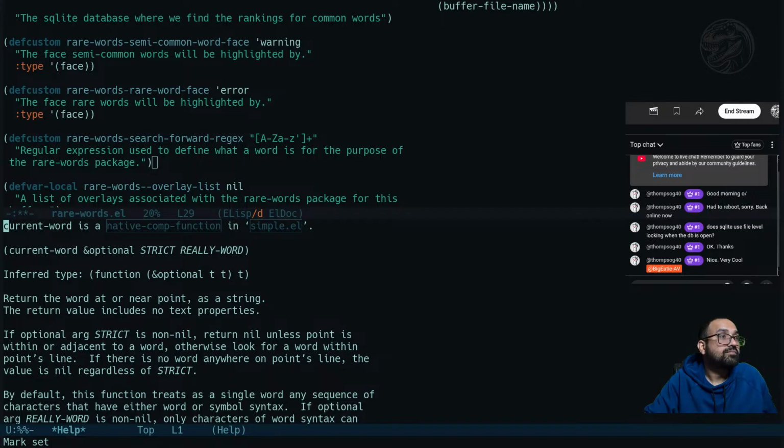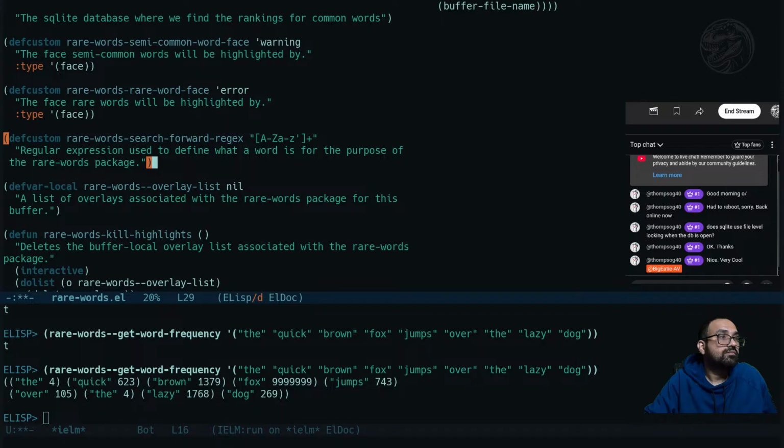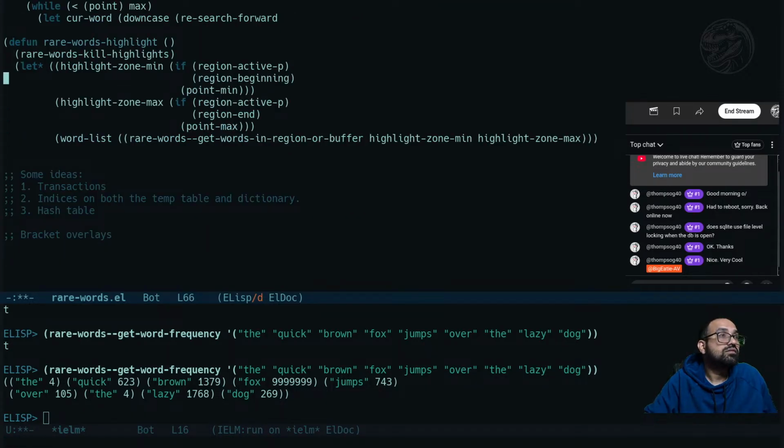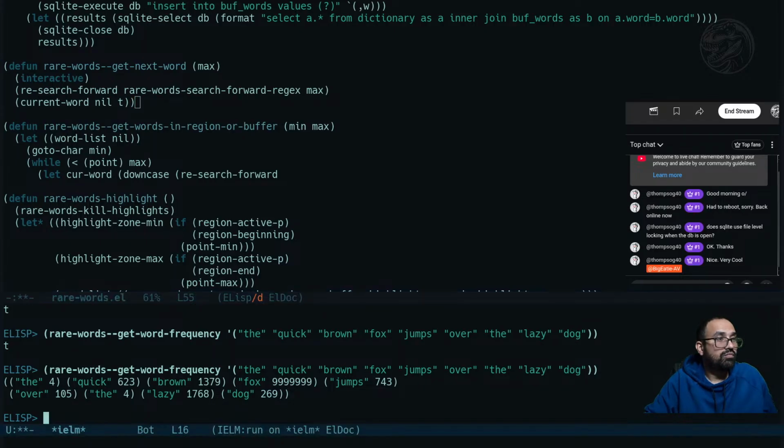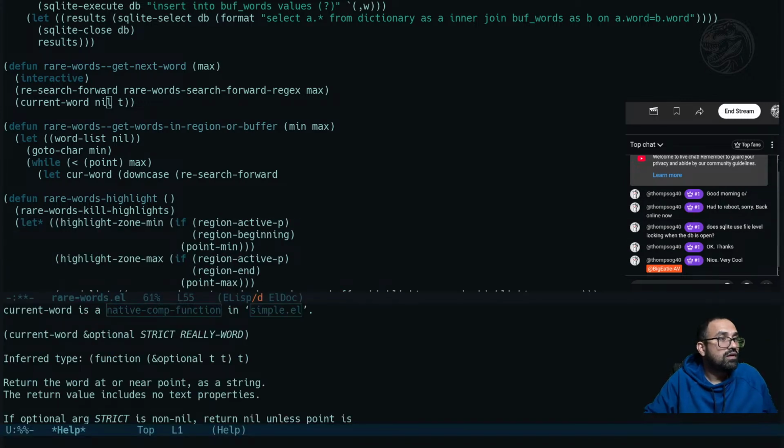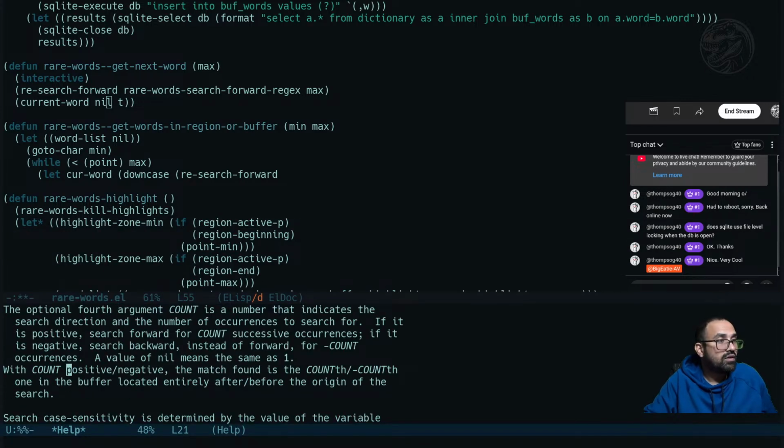So we'll say nil and p. And then let's go back to the help buffer. And what were we at before? Yeah, we were here. So let's try re-search-forward again. Count. Cool. Yeah, this is doing what we want, I think.